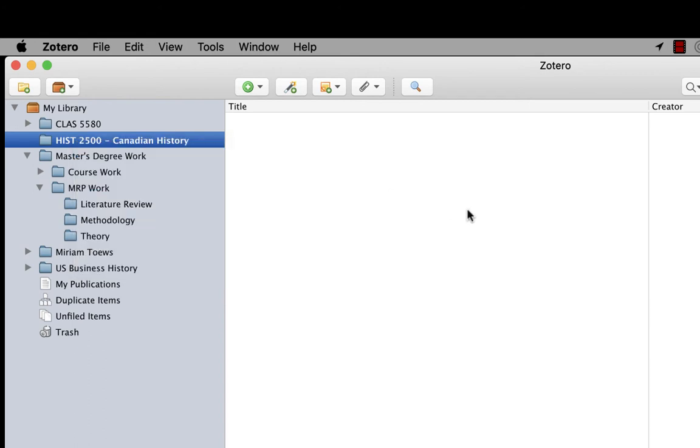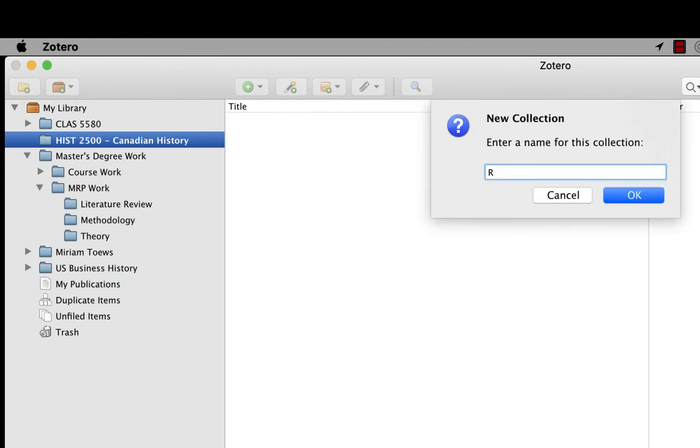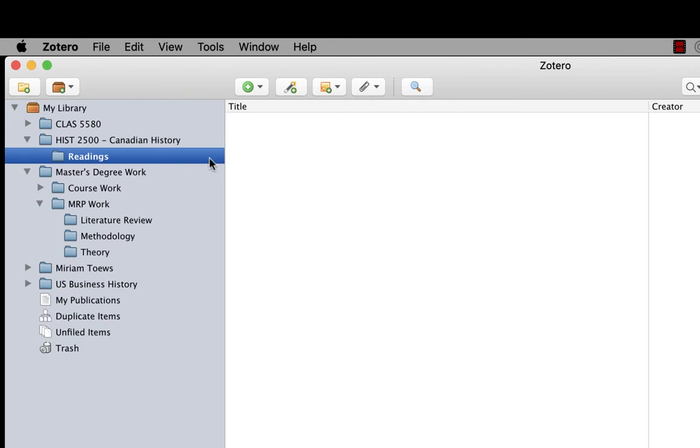So let's say I'm preparing for my History 2500 course, and I want to create a collection for the readings. I can right-click and create a readings sub-collection. The idea that I'm thinking of is that I might create citations for the readings from the syllabus, and I'm going to add those readings to the sub-collection when I get them from the professor so I can keep track of my readings for the course.